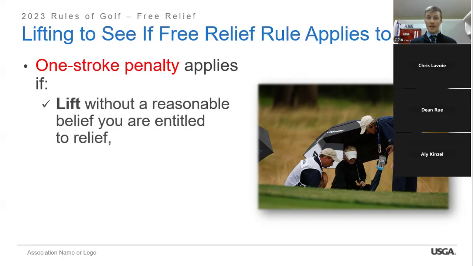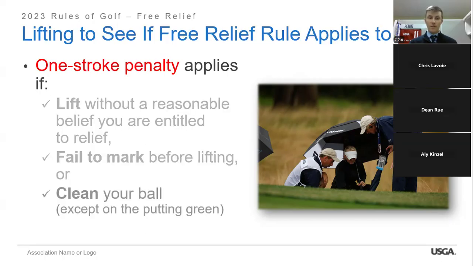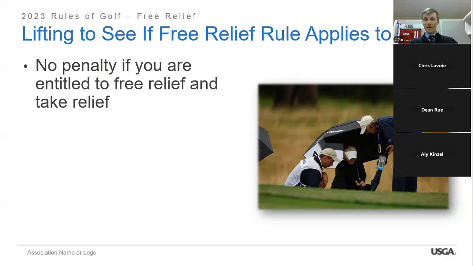And we're going to get a 1-stroke penalty if we haven't marked it or we've cleaned it, or both. So if you haven't marked it and you've cleaned it, it's all going to fall into that one penalty stroke, singular penalty stroke. With that being said, if you've failed to mark it and you've cleaned it, not knowing if you're going to get relief or not, and you end up getting relief, you've lucked out because you've taken free relief. Not marking it and cleaning it, you're okay to do that now. So we're just going to proceed with that relief procedure and no penalty there. And that was our last slide.